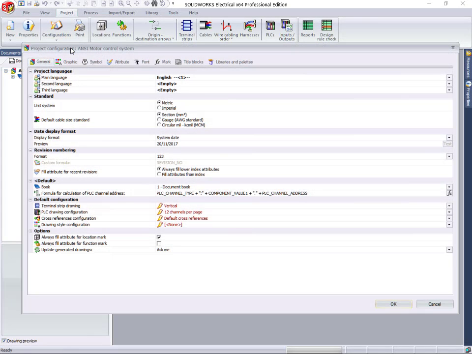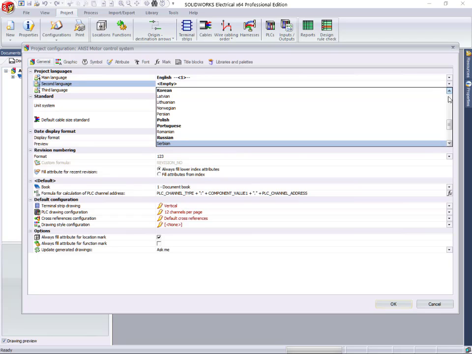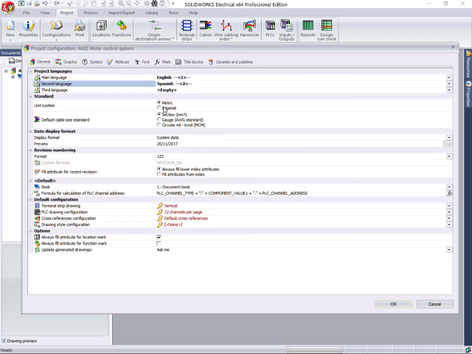The General tab controls the core project requirements, such as the languages to be used, the drawing unit system to be employed, and the date format. In addition, default settings can be set for a range of automatically generated drawings. Of course, these settings can be modified at any time during the project's realization to provide more flexibility.